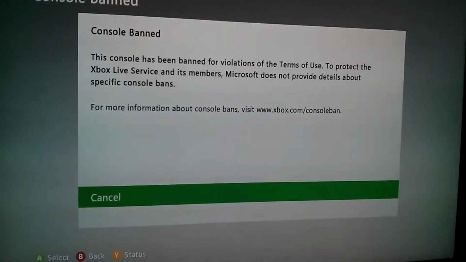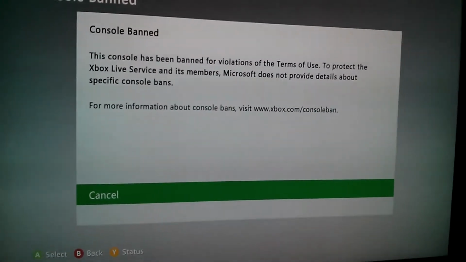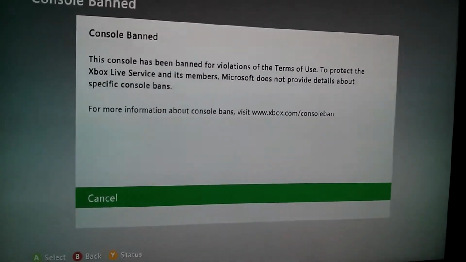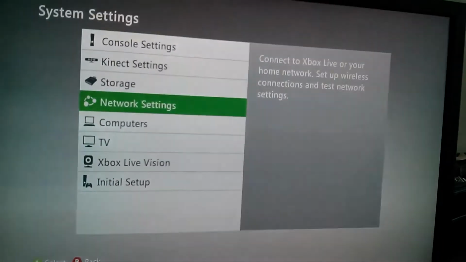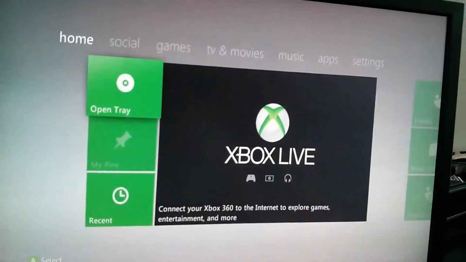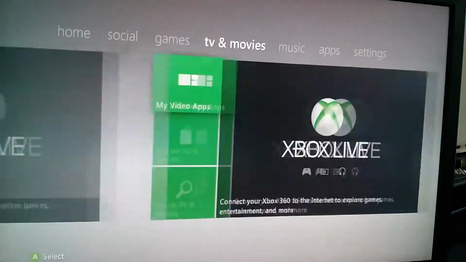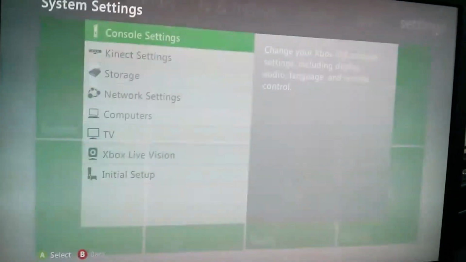So, console banned for violations of the terms of use to protect Xbox Live, and so on. Long story short, you're banned. Okay? I got an email on this when I got banned too, and I know for a fact that this profile that I created using a 7-day trial is also banned.